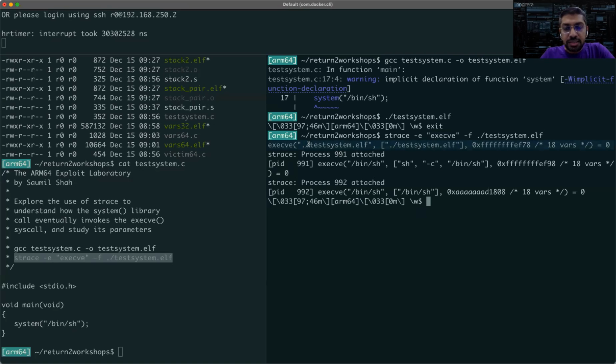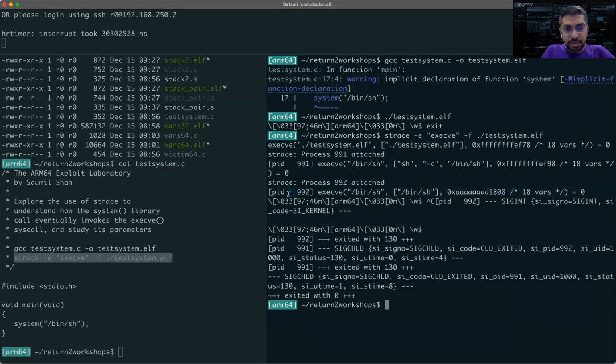So I run this. The first execve is basically my shell launching the process. And the second execve is this one, execve /bin/sh. This is the syscall that launched it. If you notice, this execve syscall has 3 parameters. The first is a pointer to the binary, and the second and third seem to contain some interesting stuff. We don't know what that is yet.